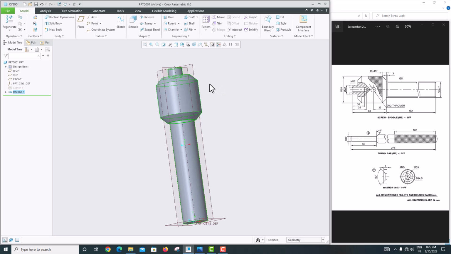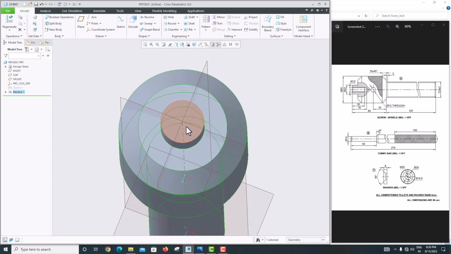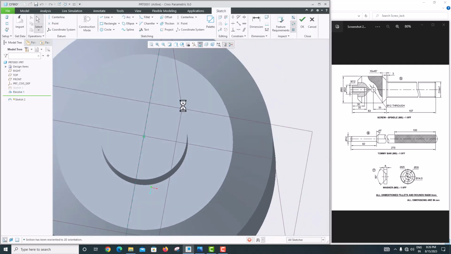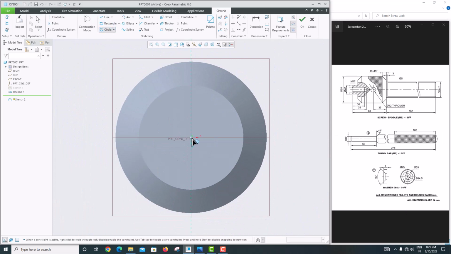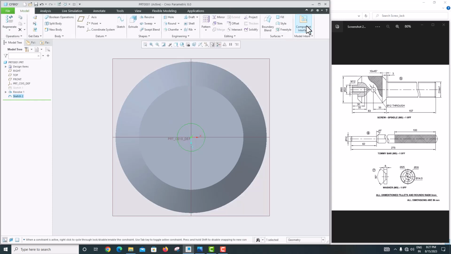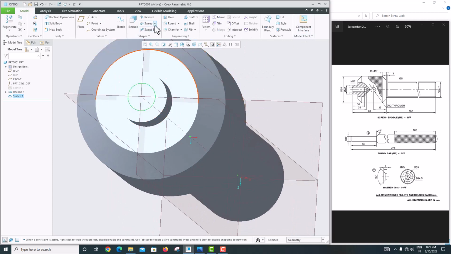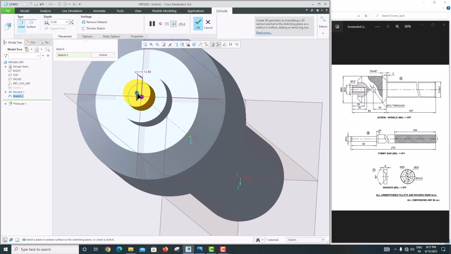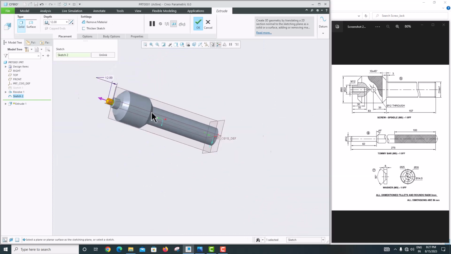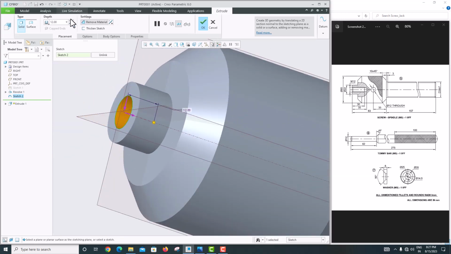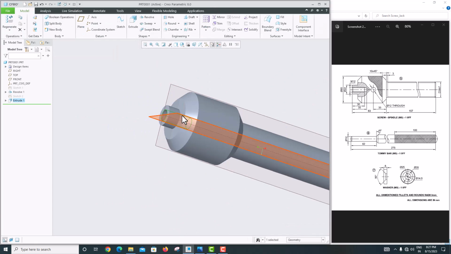Here we just want to create a hole up to the length of 35. Diameter is M12, that means 12 mm diameter. Extrude, change the direction. Change the direction up to the length of 30. So okay.